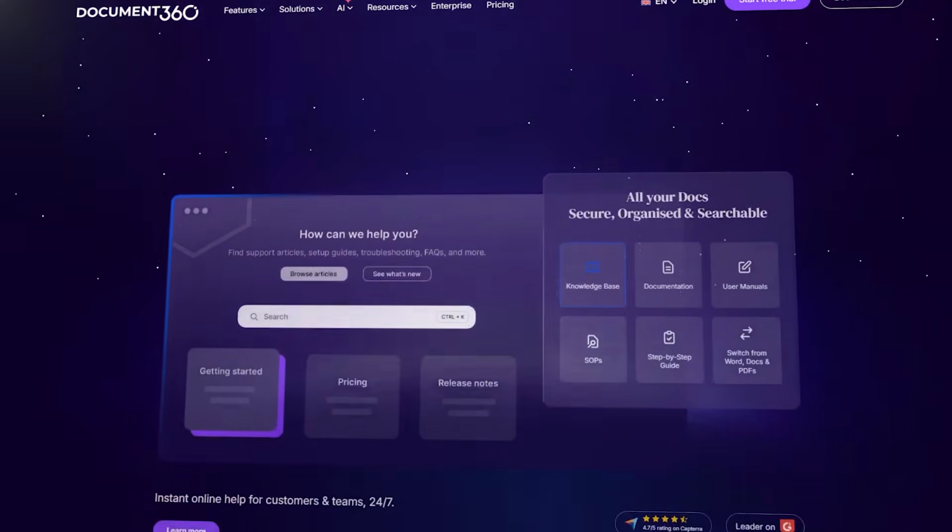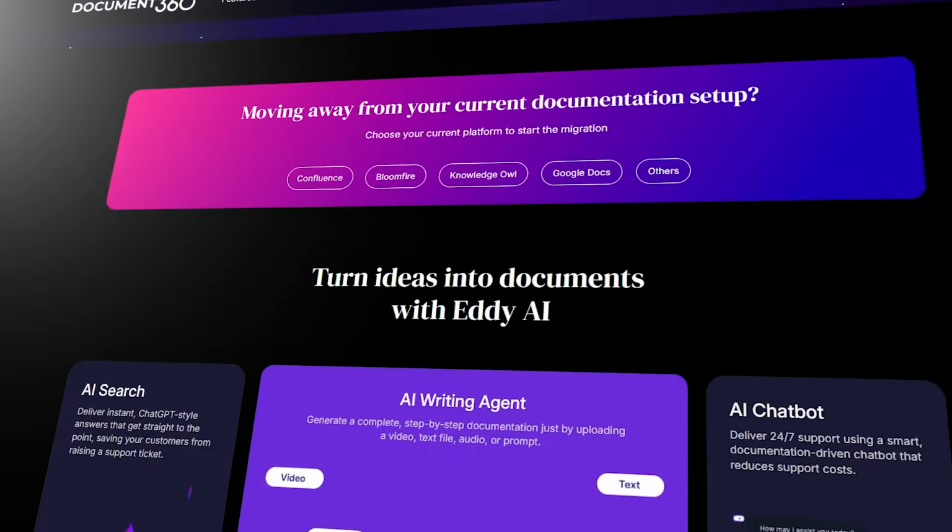Managing documentation usually means one thing: endless searching, manual updates, and a lot of wasted time. But what if your AI tool could actually connect to your knowledge base, understand it, and even create content for you automatically? That's exactly what Document360's new MCP features are all about.